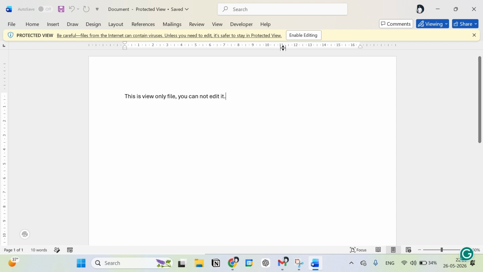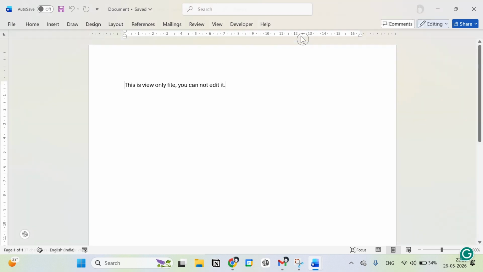And here let me check. So here is an option of enable editing, so right now I'm pressing on it. Just after that, let me check whether I can make any changes or not here. So I'm pressing backspace on my keyboard and you can see that it is successfully working here. Basically I can do all the edits and all the changes here.